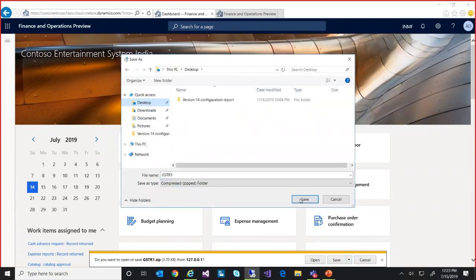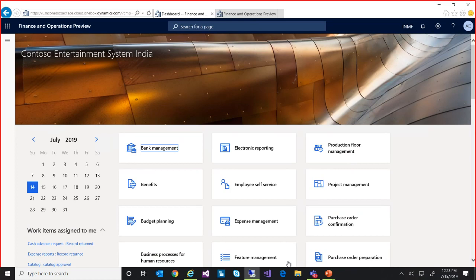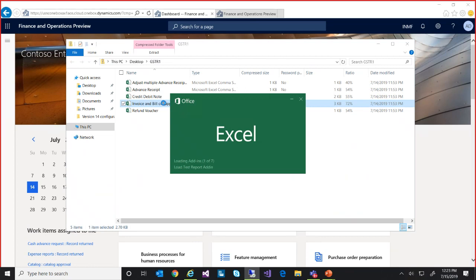Save it here. When I open it, you can see the 5 files are generated here. Invoice and bill of supply file. Another file is the credit and debit note file. There is one more file, the advance receipt file, and the advance receipt adjustment file, and one is the refund file.